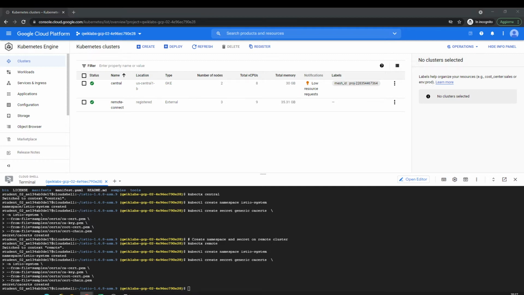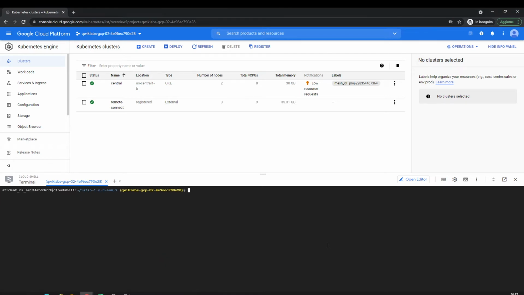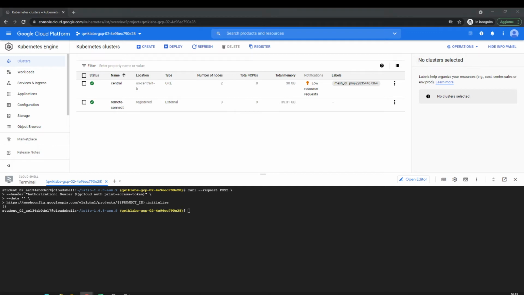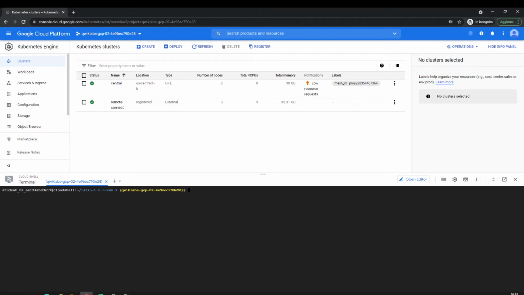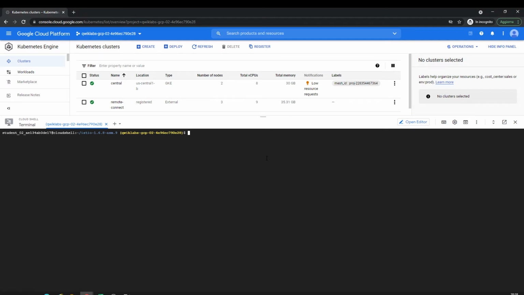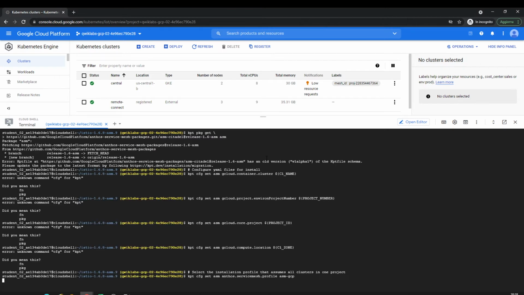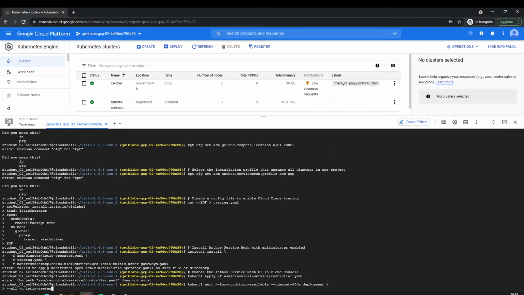Now I can curl, post authorization, this mesh config, the project ID, right? Yeah, as expected. Now I can switch to Central. Put it over, going to run a couple of ASM Citadel, installing Istio.